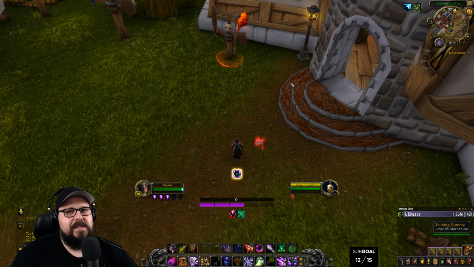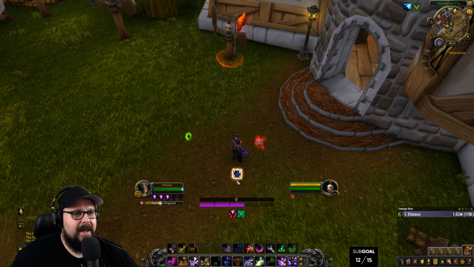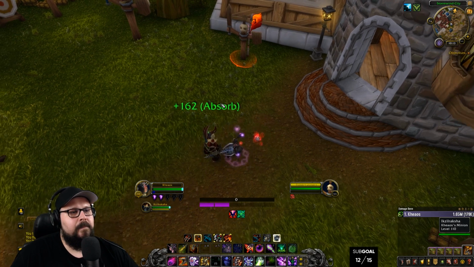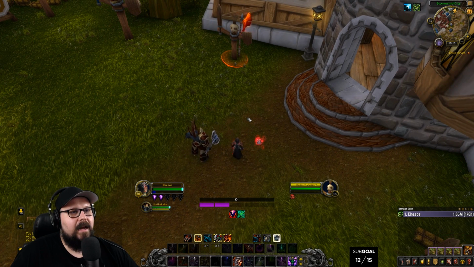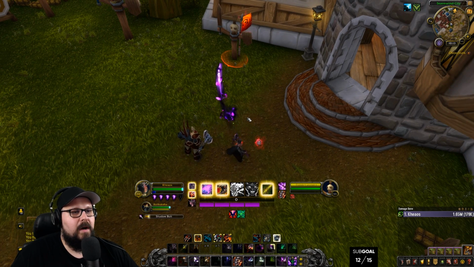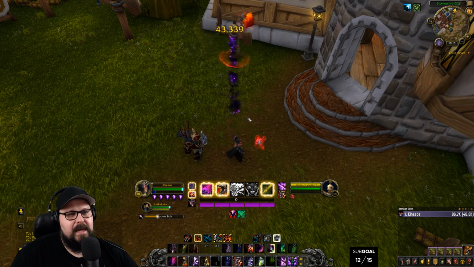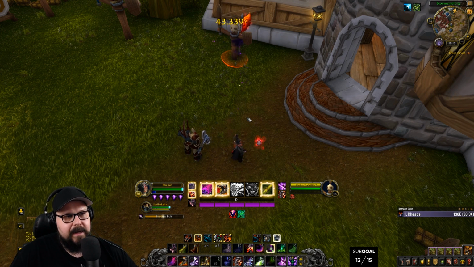Demonology is pretty straightforward also. It's the same UI, so let's go ahead and summon a pet to get rid of this icon. Okay, let's get in combat. I'll build some combo points. Okay, so let me explain the UI real quick.